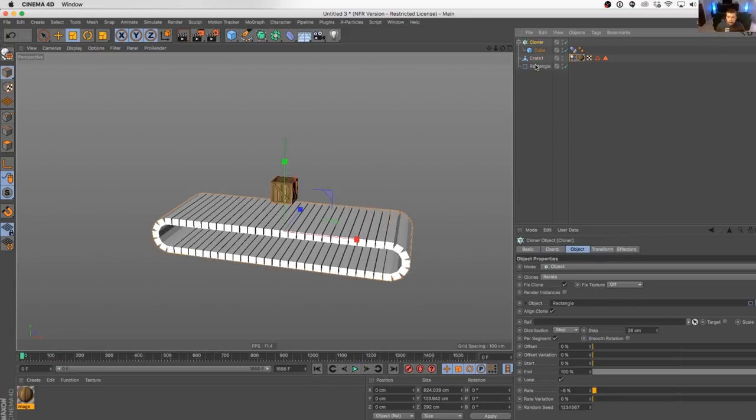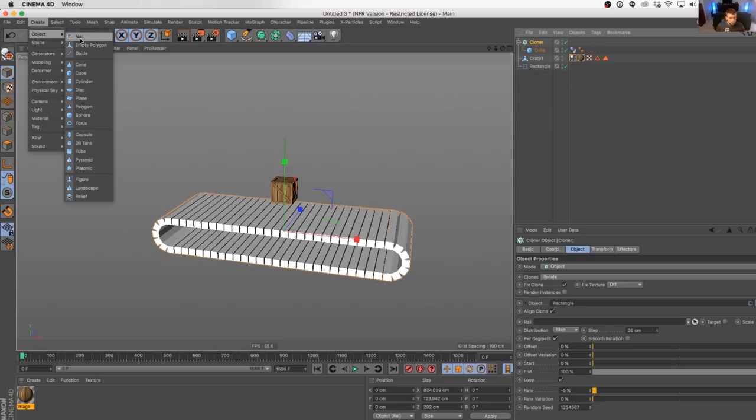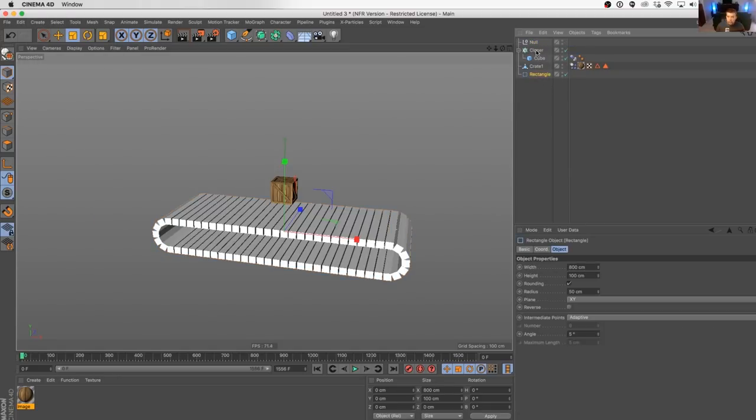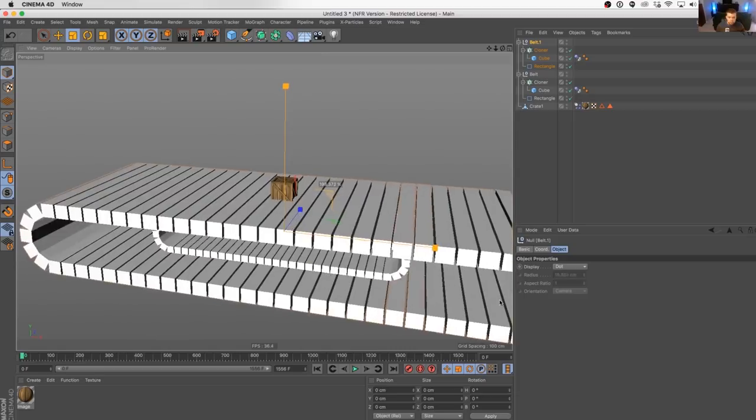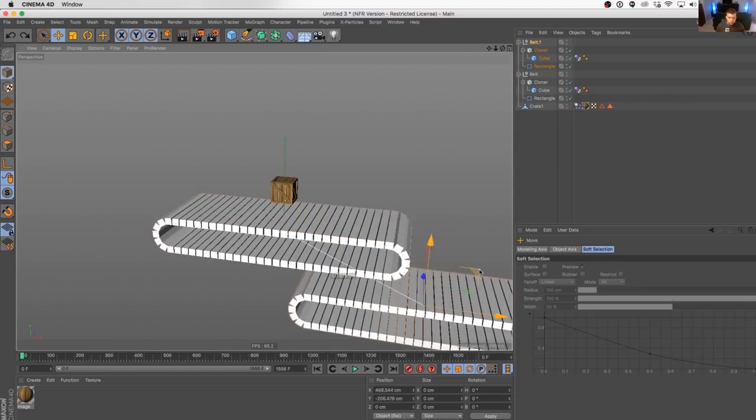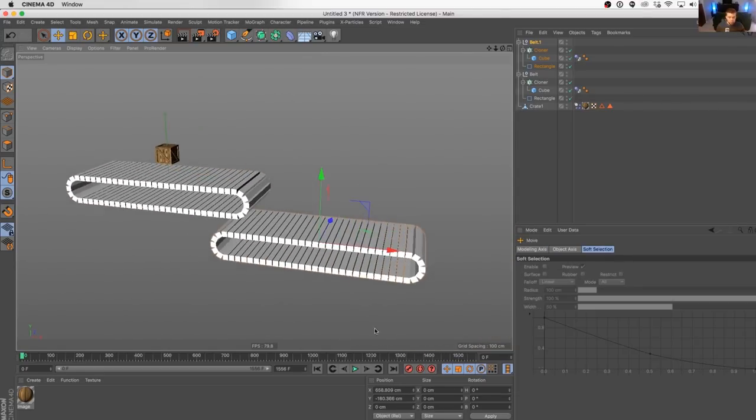I could go ahead and copy, I guess what we should do just for the purposes of this short example is I'm going to put the entire belt into a null. We'll call it belt. And I can copy and paste it. Now you can see, hit E for move, and I made a copy of it, and we moved it over.